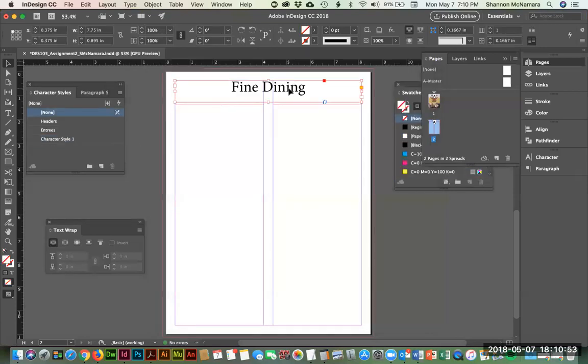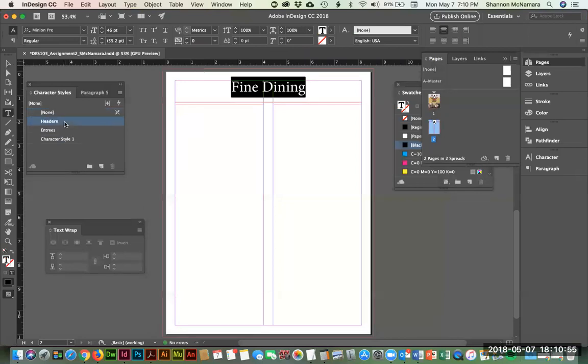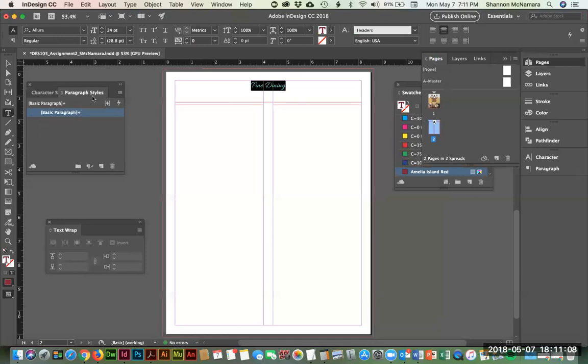So let's see. Fine dining. Change that to this header. Yeah, it's an okay font. I think I'm going to need the font size a little bit bigger though. But I won't know until I bring in my menu items. And then I do need to make one paragraph style, which is going to be my tabs. But I'm going to do that last after I import in my menu text. So you'll notice I have two different text boxes here.